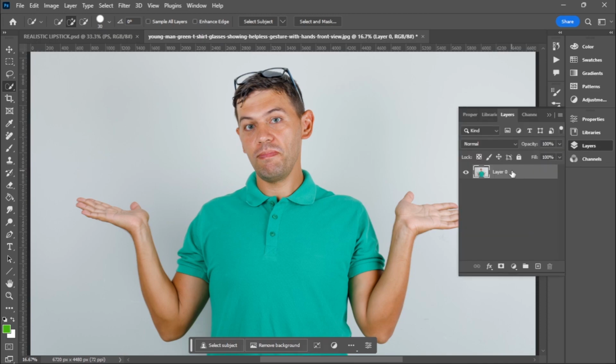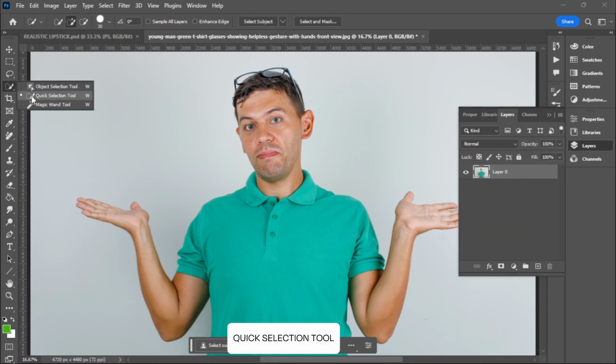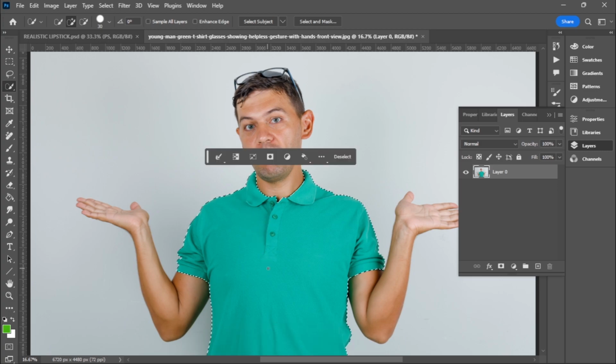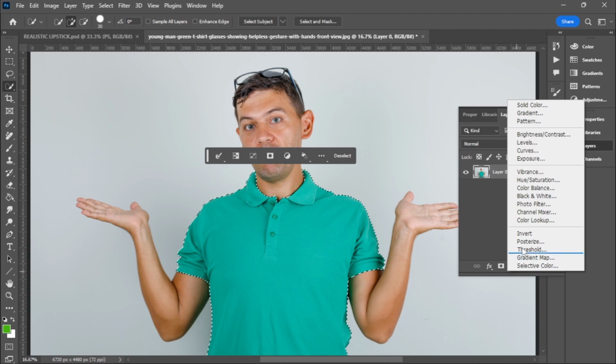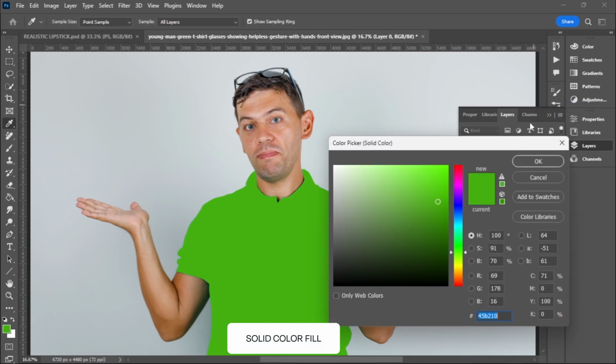First things first, I'm going to pick my quick selection, right click and choose quick selection, and I'll select the t-shirt. After selecting the t-shirt, I'll go to color adjustments and choose solid color.